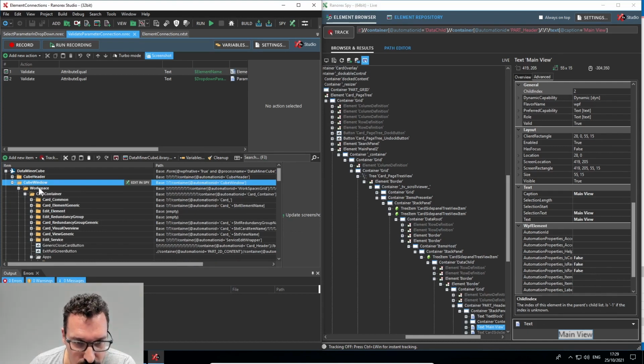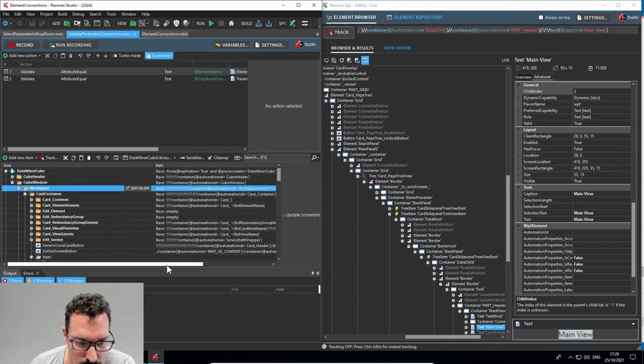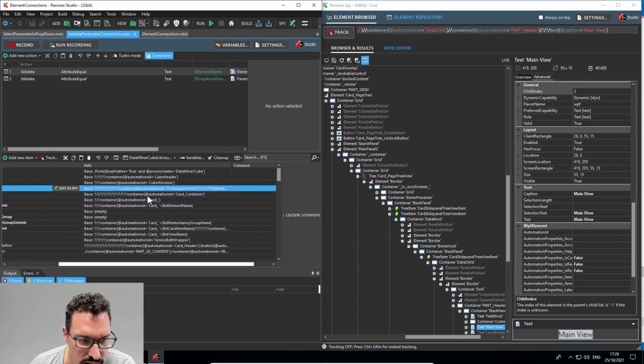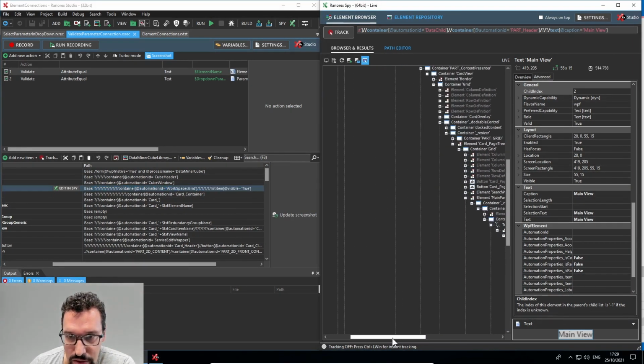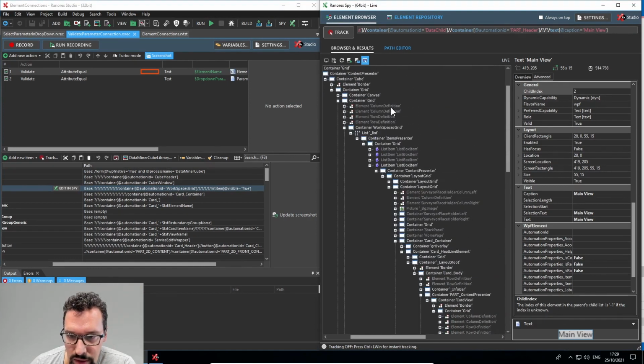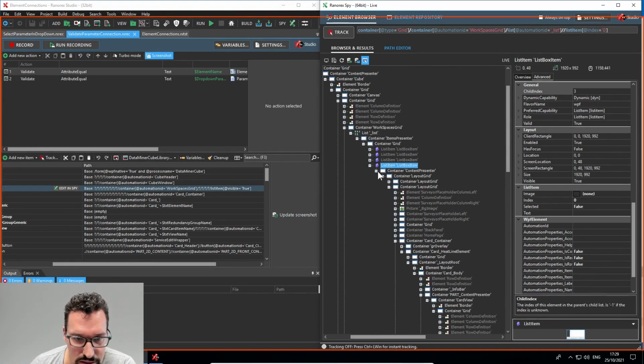And then we have the workspace. So what are we using as identifiers? The workspace's grids, and then we have the list items. So that was, let's go up a bit here, this one, the list item that is visible. So I'm basically telling Ranorex here, I don't care about these three other workspaces. I only care about the visible one.